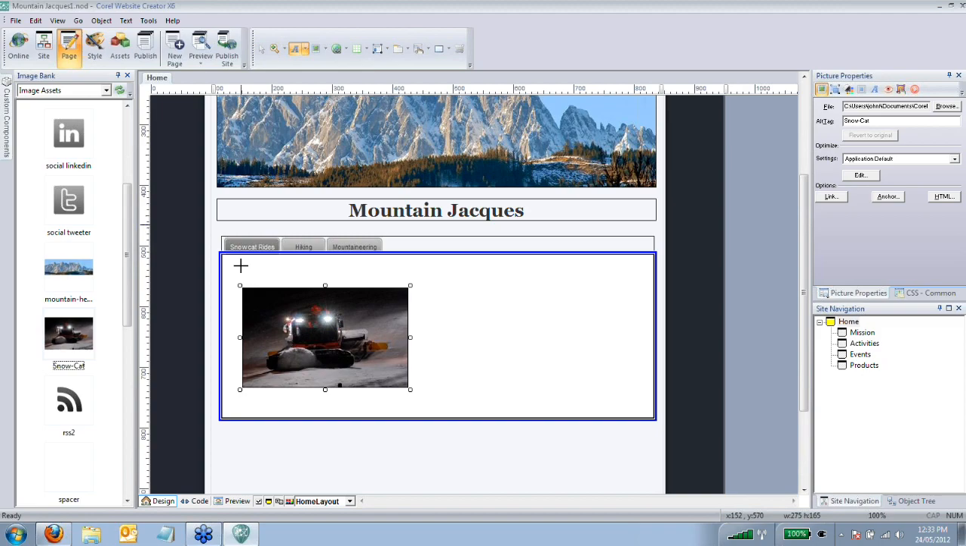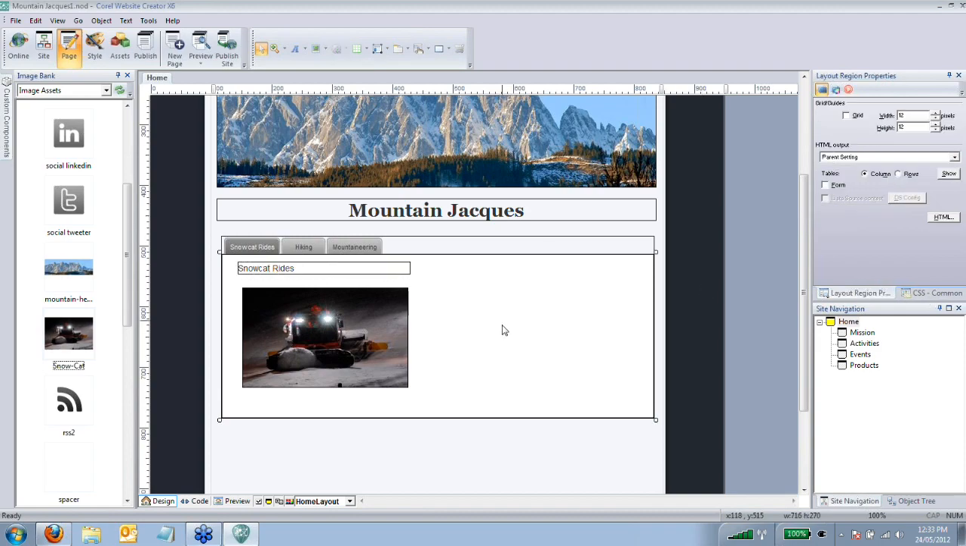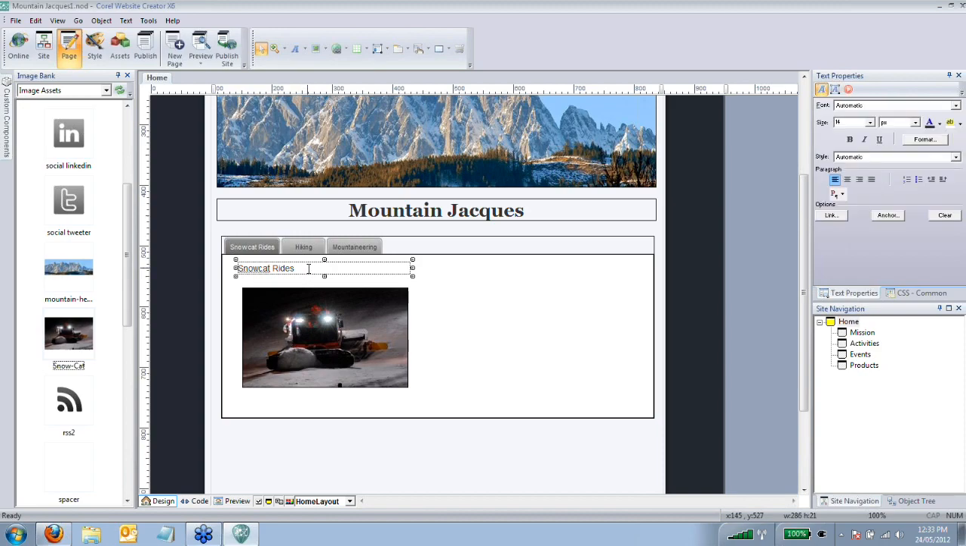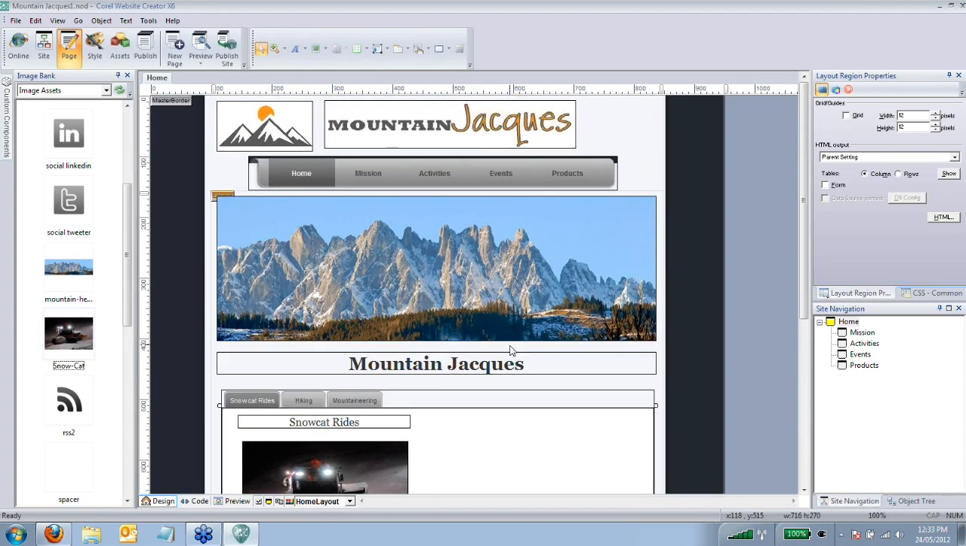Again, text, we'll draw a text box. And again, let's make this an H4 or H3 size, and we'll center it above the image. So let's just take a peek at what we have.